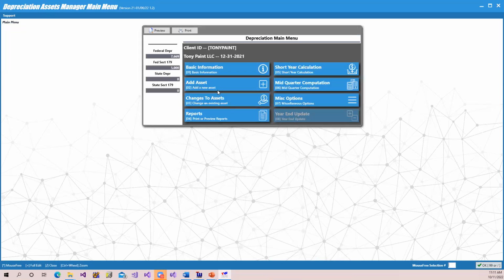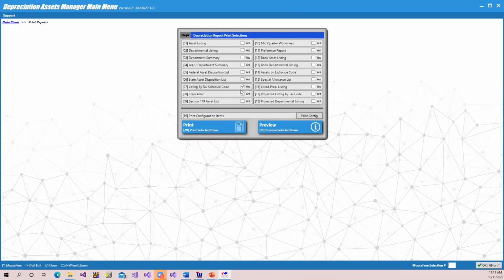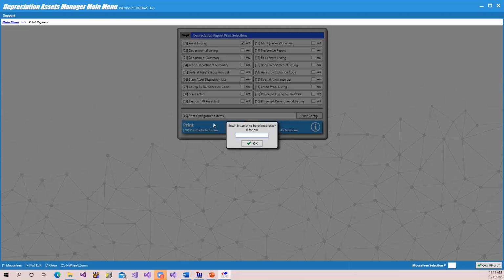Usually when I'm in there, I'll take a quick look at the reports. We will touch on the reports when we get into that section, but for now, I always just like to take a quick look. It'll ask me what assets I want to appear in the report. Nine times out of 10, that's all of them. So I just hit enter.